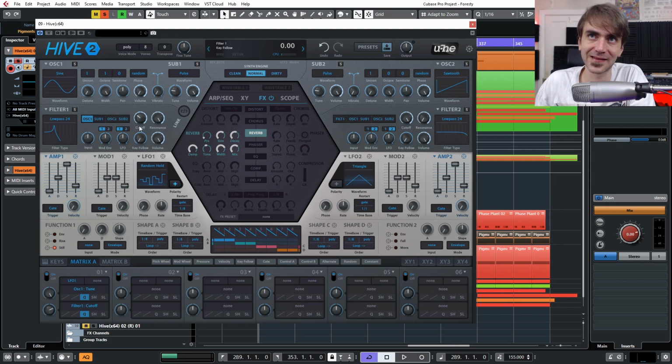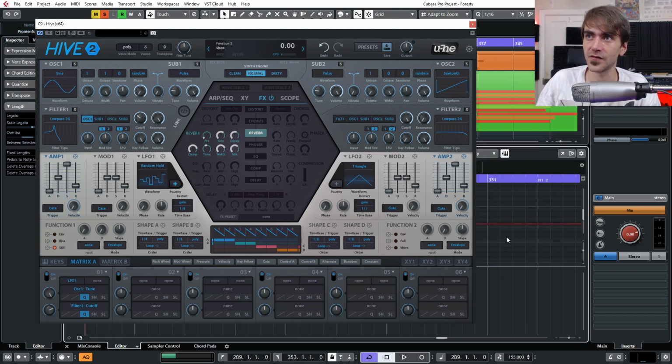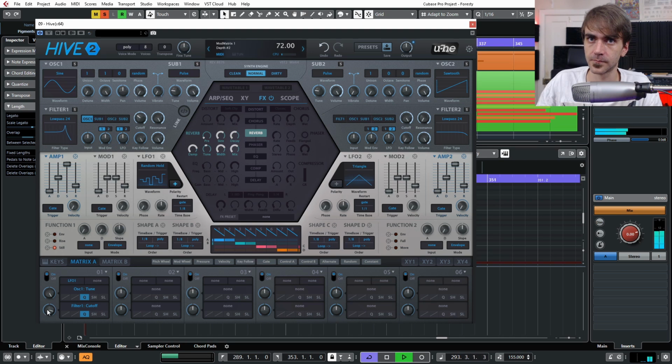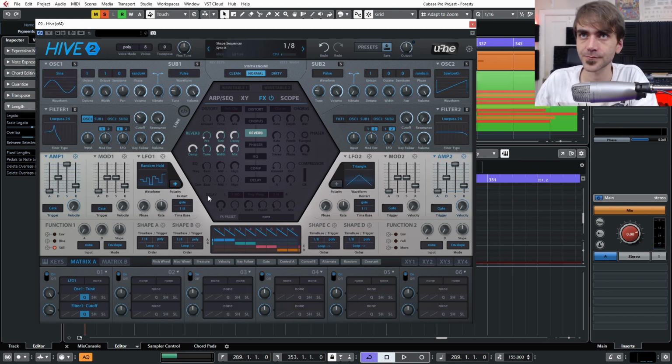We actually want the filter to be at the key of the note that we're sending it on the MIDI. So we want to turn this key follow to 100%. And then if the cutoff is at 70%, it tracks perfectly to the key of the MIDI, as well as the quantizing of the modulation. So then we can jump here and transpose the filter down, to get a nice, wider range on that modulation.